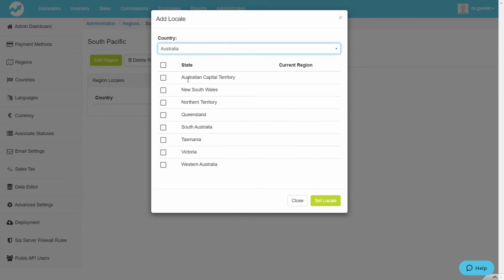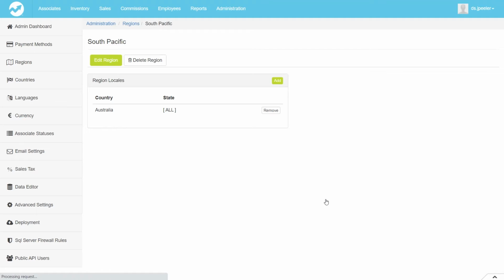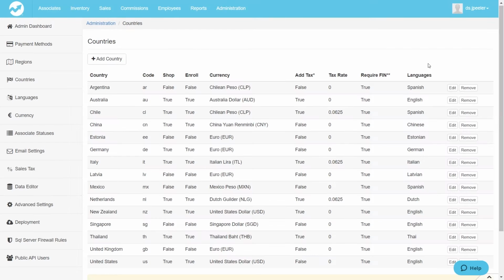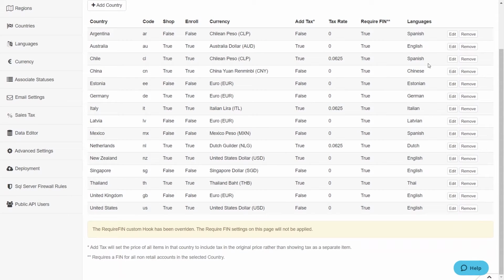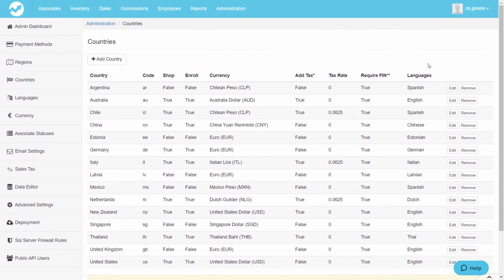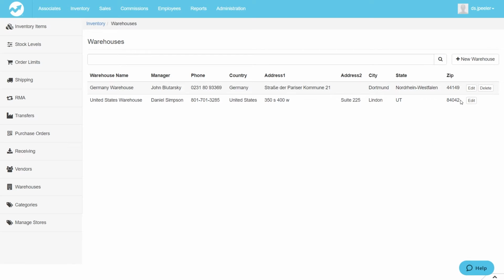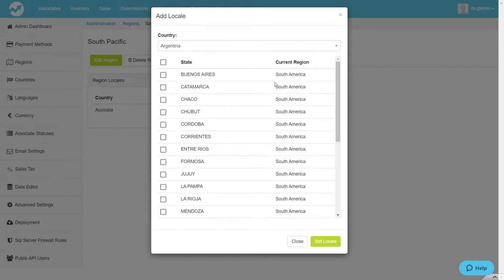Hello and welcome. In this video, you'll learn how to group like locations together into regions for easier payment mapping and inventory setup. Before you begin, it's a good idea to examine the countries in your system and identify any that will have the exact same SKUs, payment methods, and warehouses. Then you can group them into a global region.